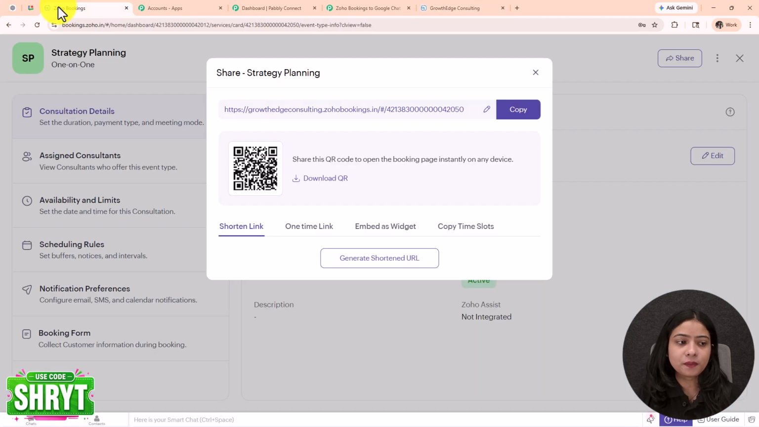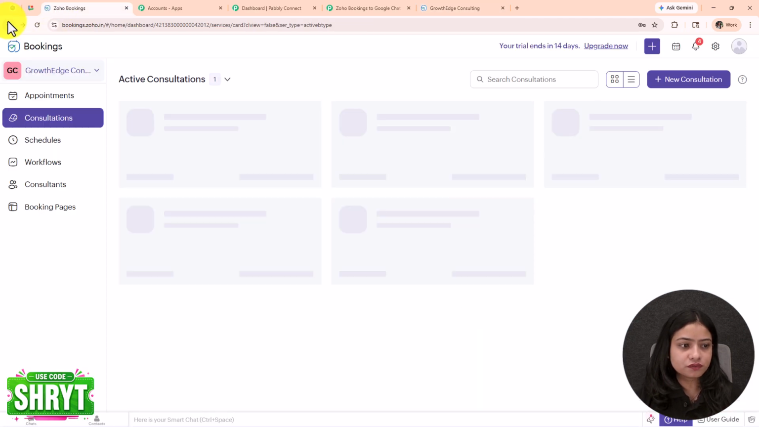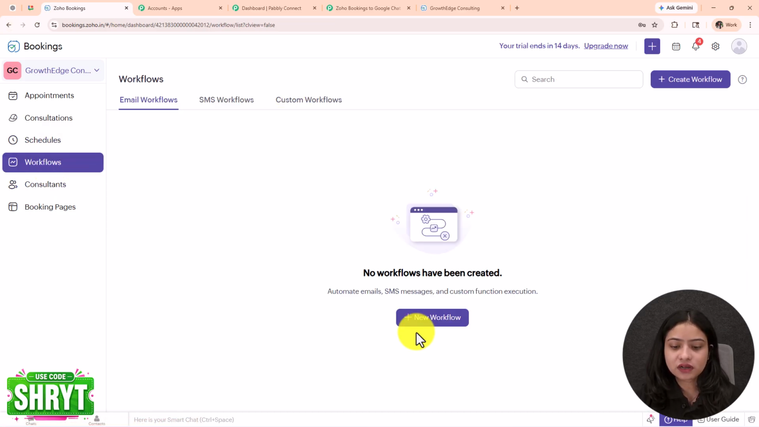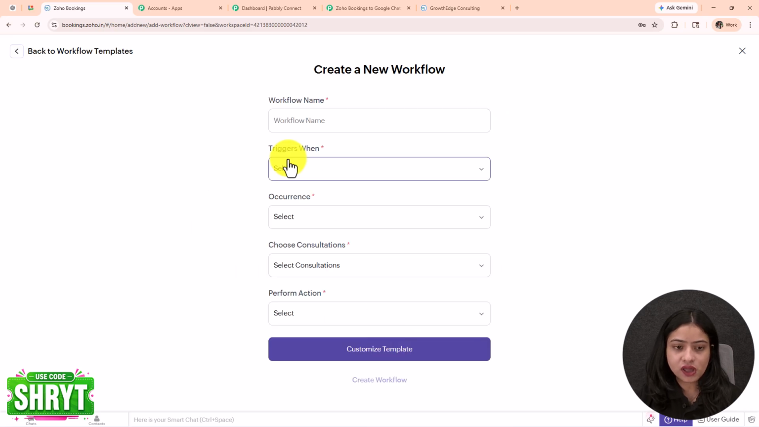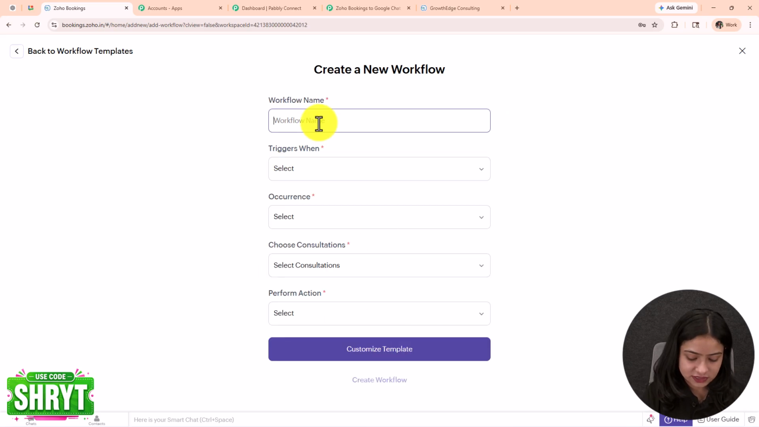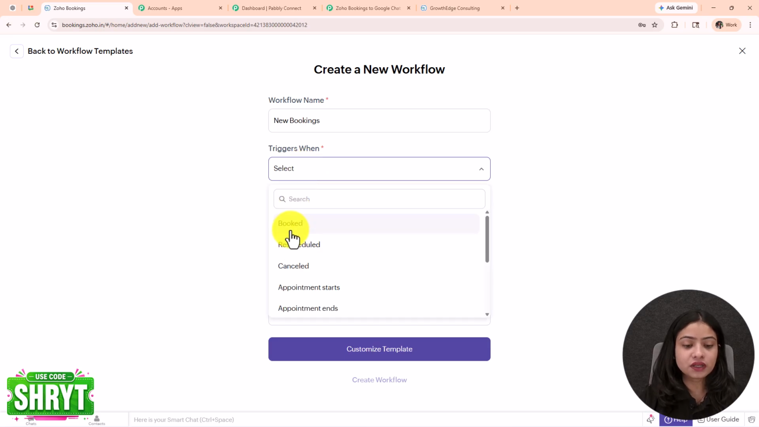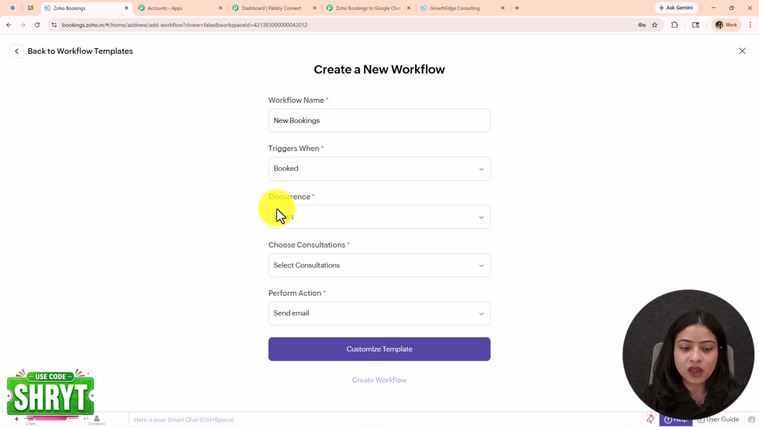All right. Now, because we have to set up a workflow, we will go towards the workflow section, and we will click on this new workflow button. Now we'll click on create new workflow, and first of all we have to provide a name to the workflow. So let's say I'm going to give the name as new bookings, and now we have to select when it should trigger. So I want the workflow to trigger whenever a new booking is created. So we will select booked over here, and the occurrence will be immediately. As soon as the booking is created, I want the response at exactly the same time, immediately at the exact time of the above event.